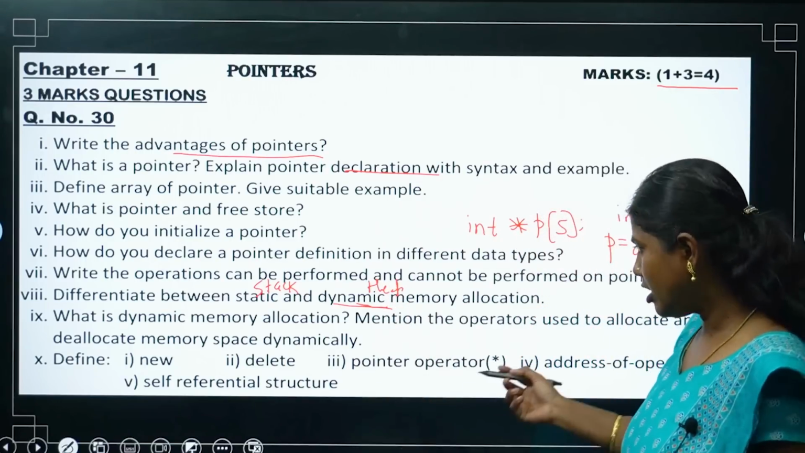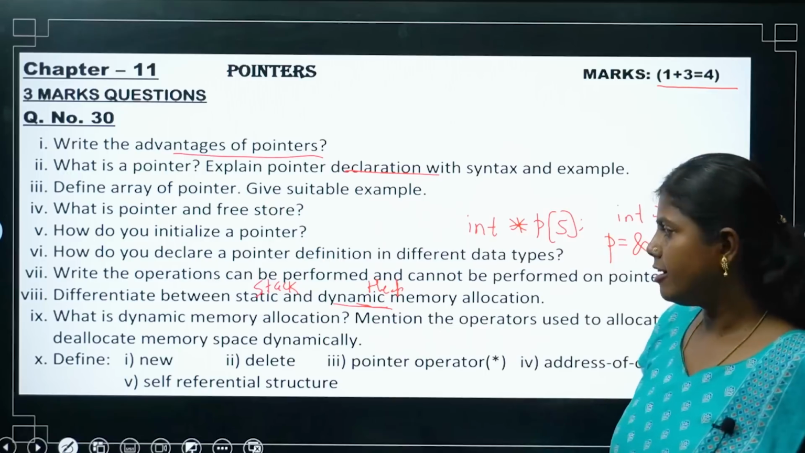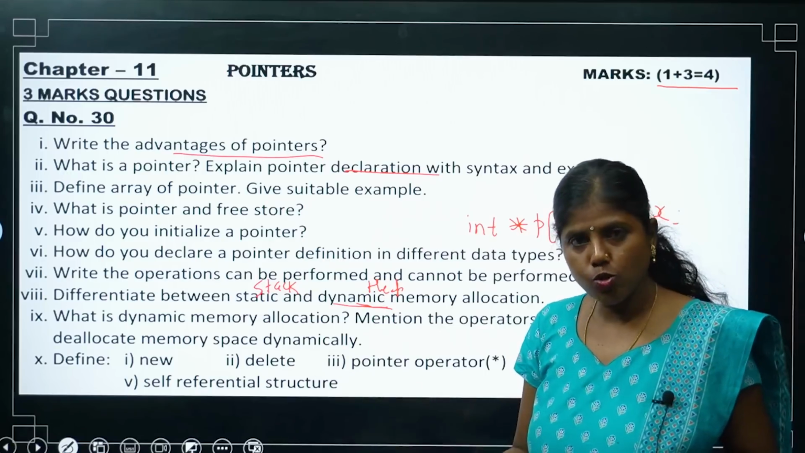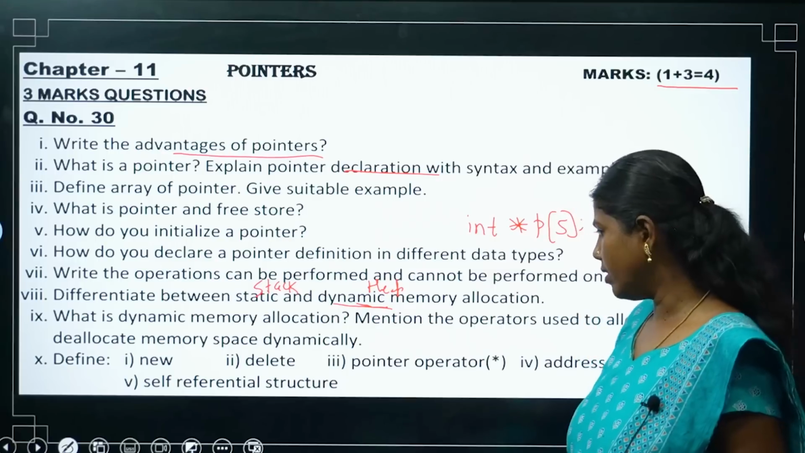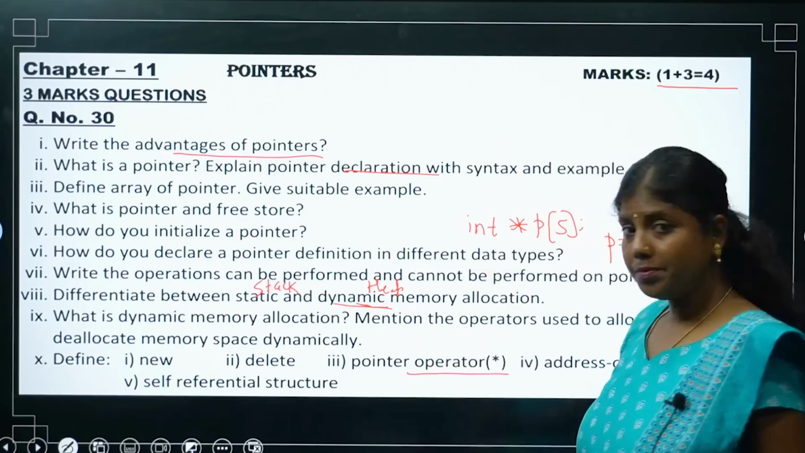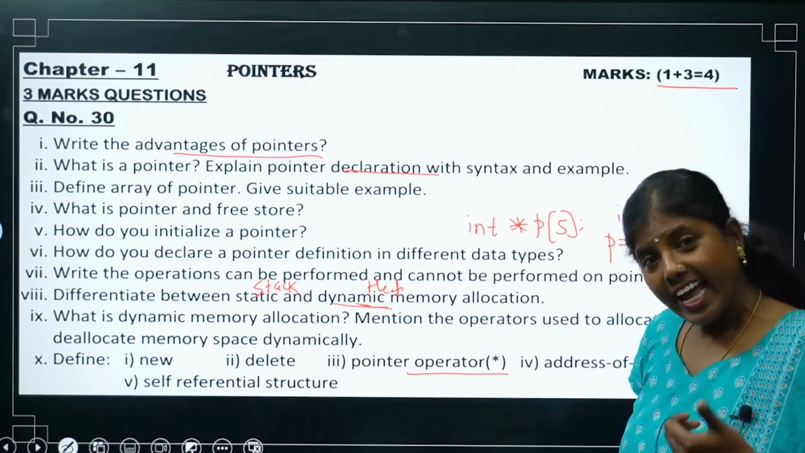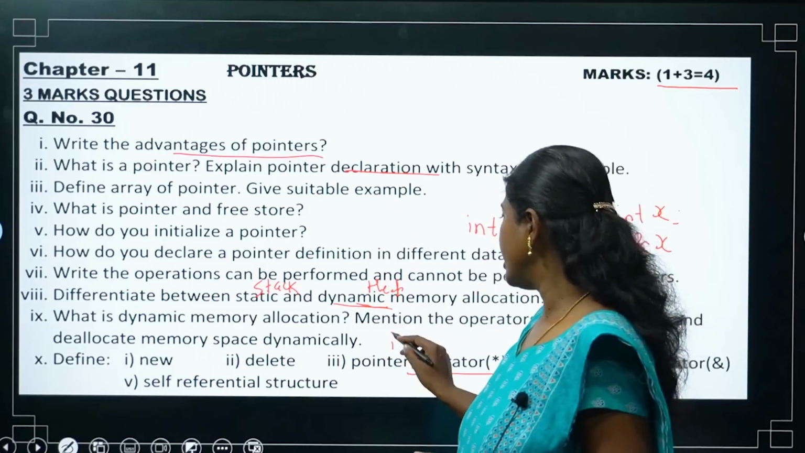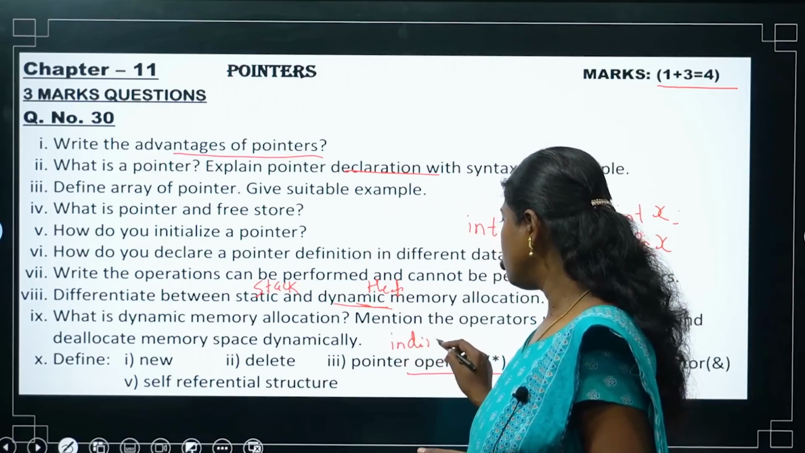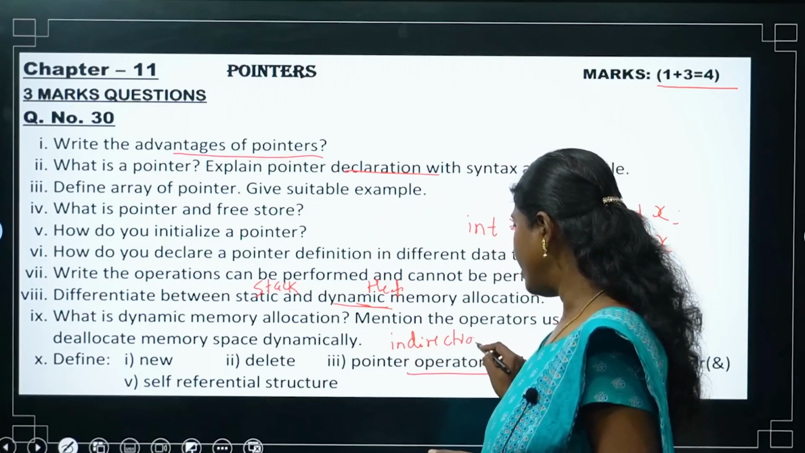Okay, so dynamic allocation: mention the operators used to allocate and deallocate memory space. So it's the new operator and the delete operator, that you should be knowing. Pointer operator, we can also call it the indirection operator.